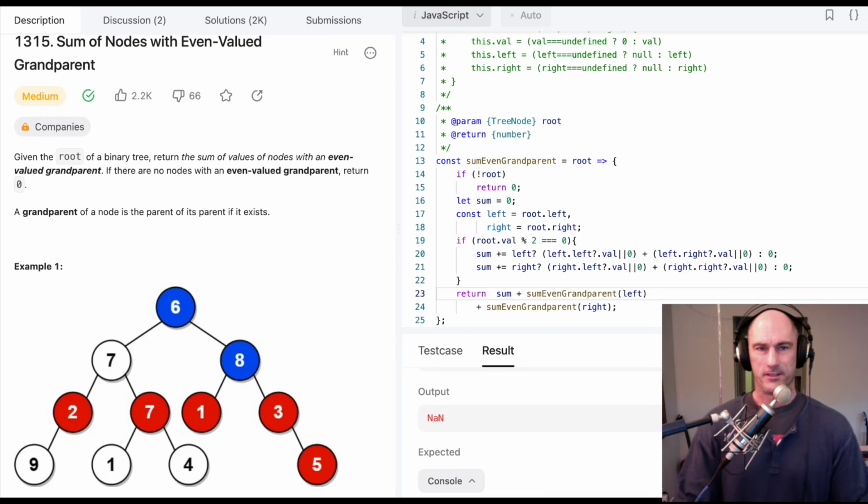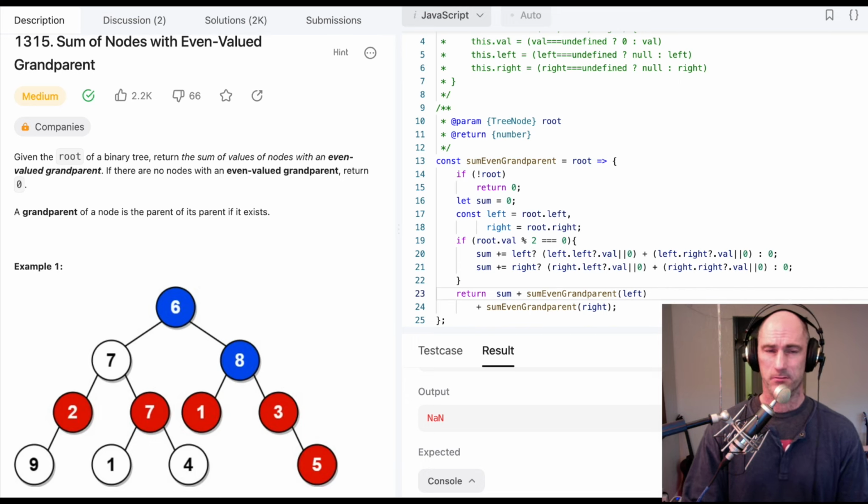LeetCode 1315, sum of nodes with even-valued grandparent. Given the root of a binary tree, return the sum of values of nodes with an even-valued grandparent. If there are no nodes with an even-valued grandparent, return 0. The grandparent is a node of the parent of its parent, if it exists.